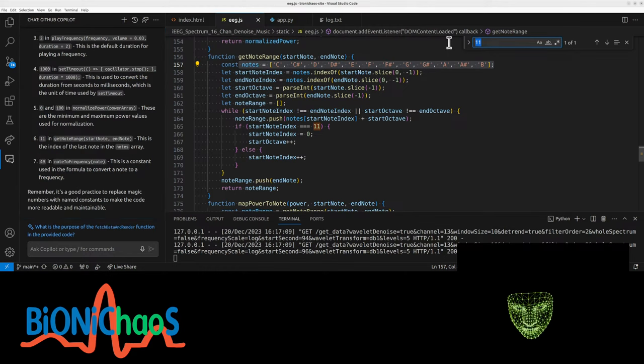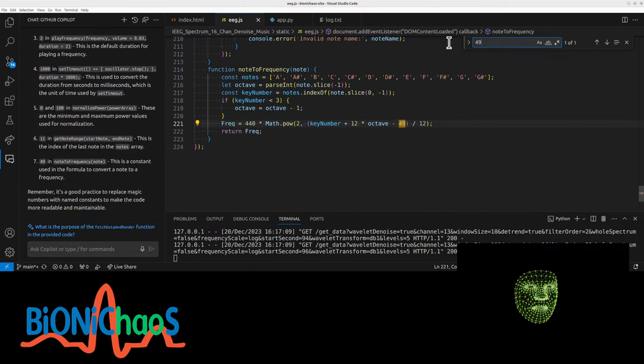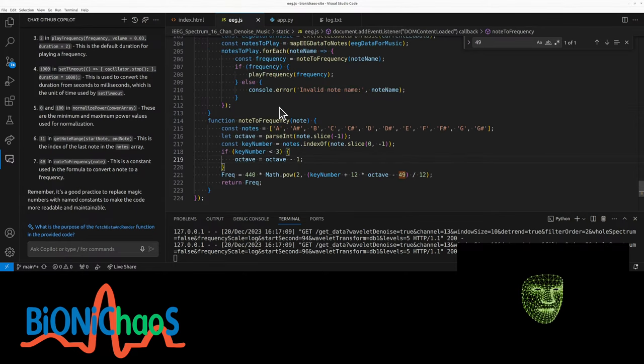Let's say 49. It's a constant using a formula to convert a note to a frequency. Yeah, go figure. These 3 and 1 look like magic numbers to me, but seem to just work. Yeah, we might add the volume and duration at this stage.